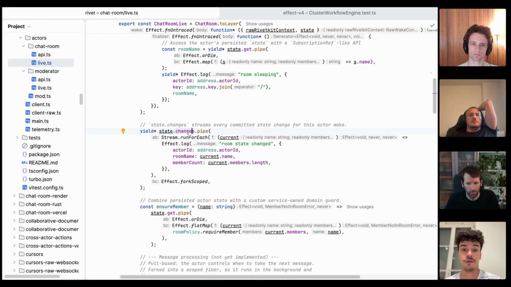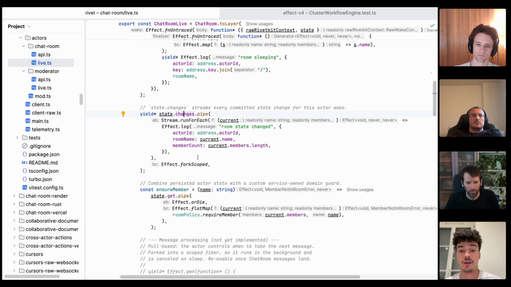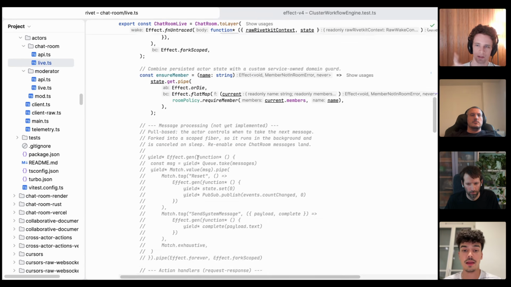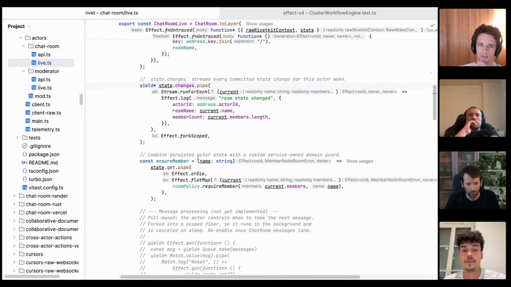And so if for whatever reason the state is changed from a different place than from the Effect SDK, the changes will still come through here in the stream. We also have a way for our debugging API to actually modify actors on the fly. So that's also why this comes in handy.